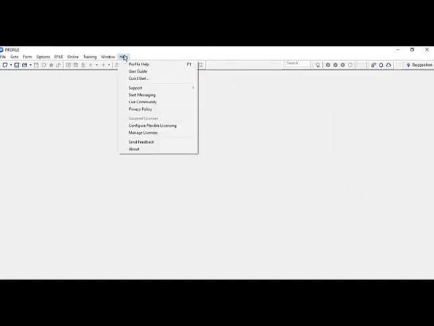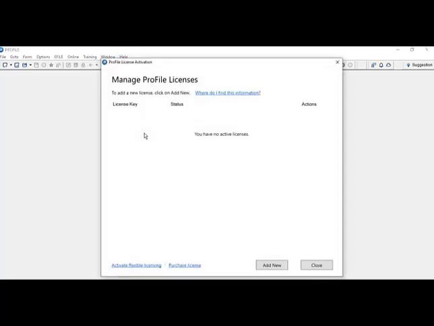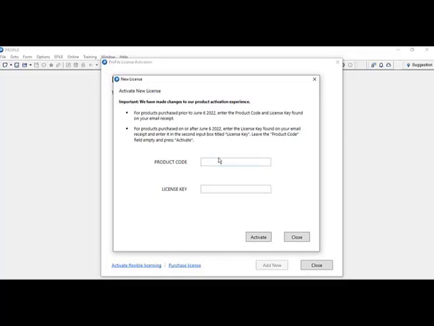Once the software is downloaded and installed, you're going to open ProFile, go to the Help menu, Manage License, Add New. For licenses starting in 2022, you will no longer require a product code. This is for years 2021 and prior. So what you're going to do is go to the email you received with your invoice. Your license key will be located in that email. So you can copy it, paste, and then activate.